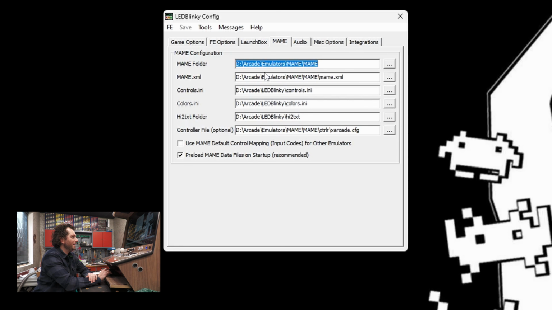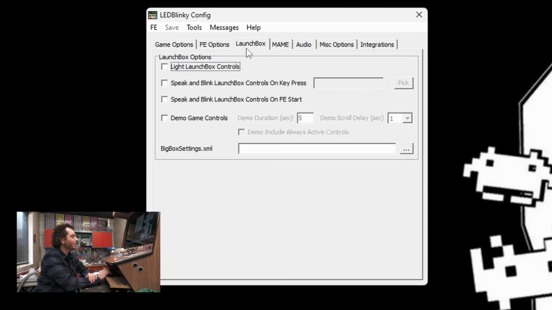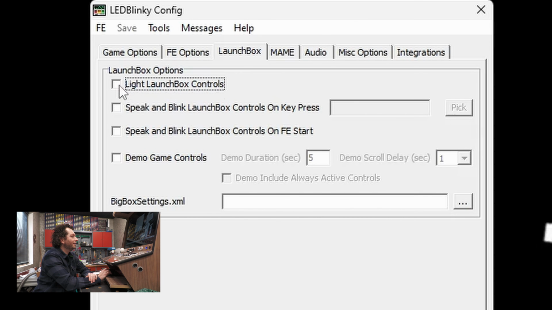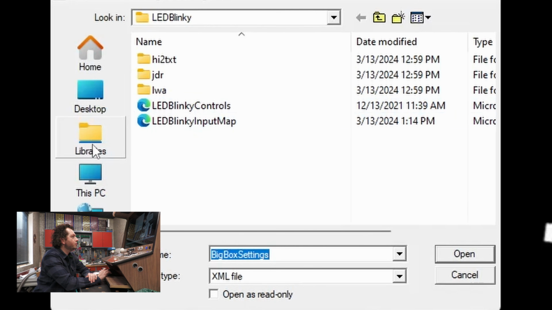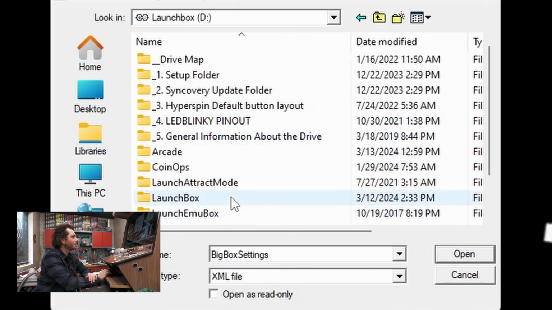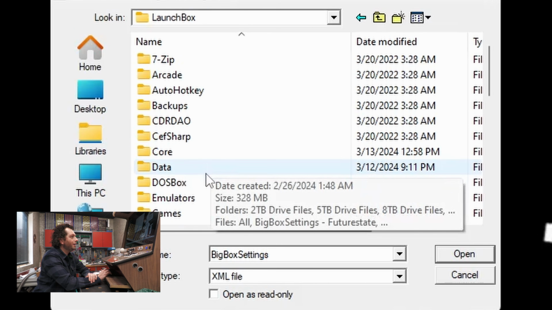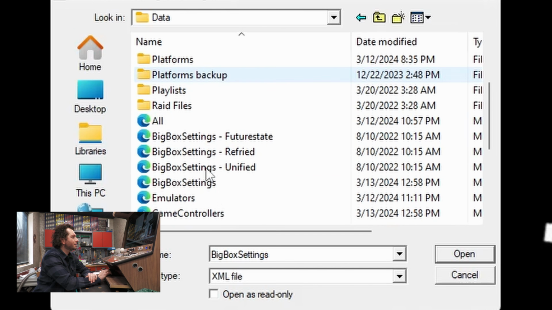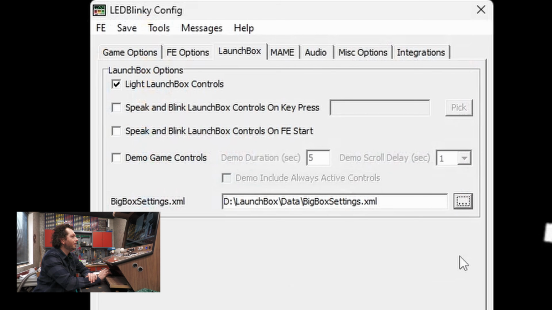So done. Let's go to the other tab, which is called Launchbox, and let's select Light Launchbox Controls. You can select all options, but important is the Big Box Setting tab here. Select it, go to your Launchbox folder, which in my case is on the D drive, and then you go to Data, and there somewhere is Big Box Settings, right here. Open it up. Perfect. Save it again. And basically we are done.